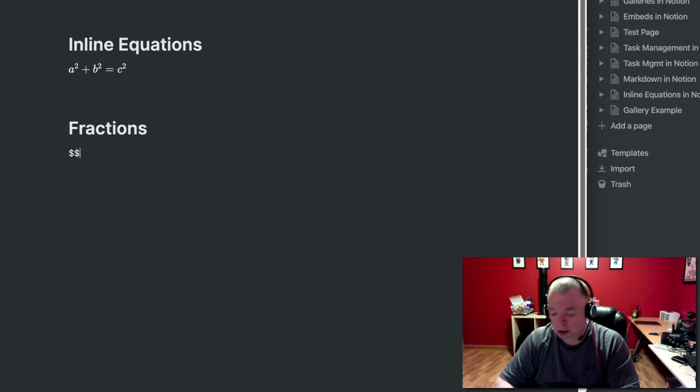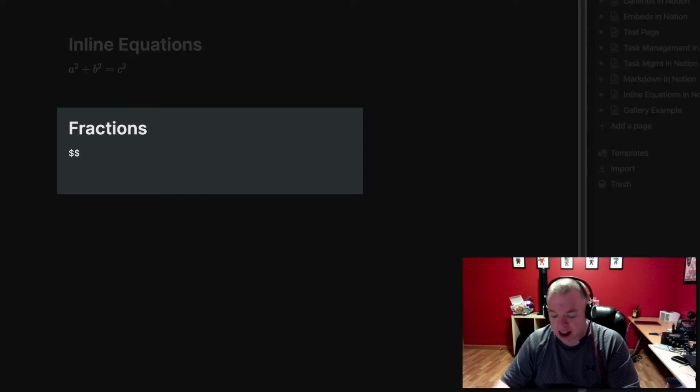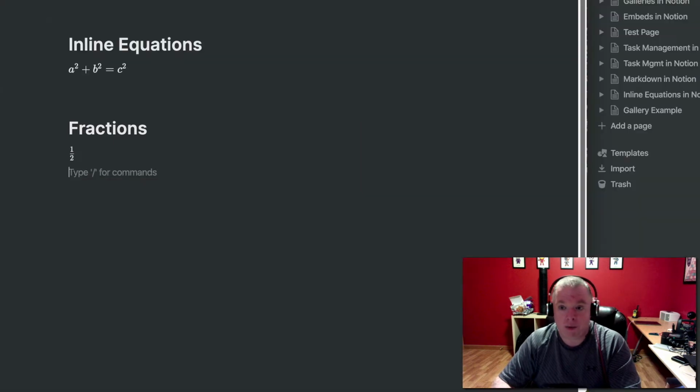To create a fraction, you're actually using the frac function from KaTeX. So the way you indicate that is the backslash frac, and then your operands, the top and bottom of your fraction. So let's say I wanted to write 1/2: 1, space, 2, double dollar sign, and as you can see, I have that there. That's one way of doing it.